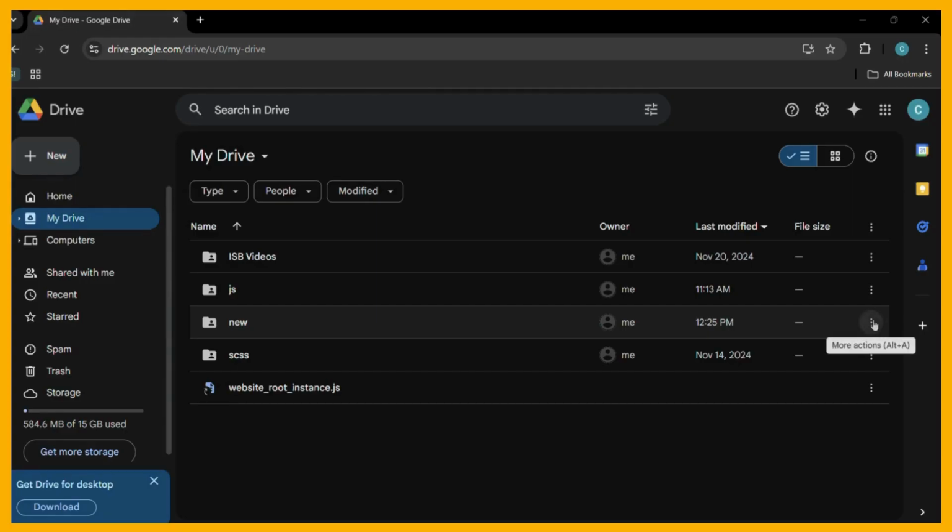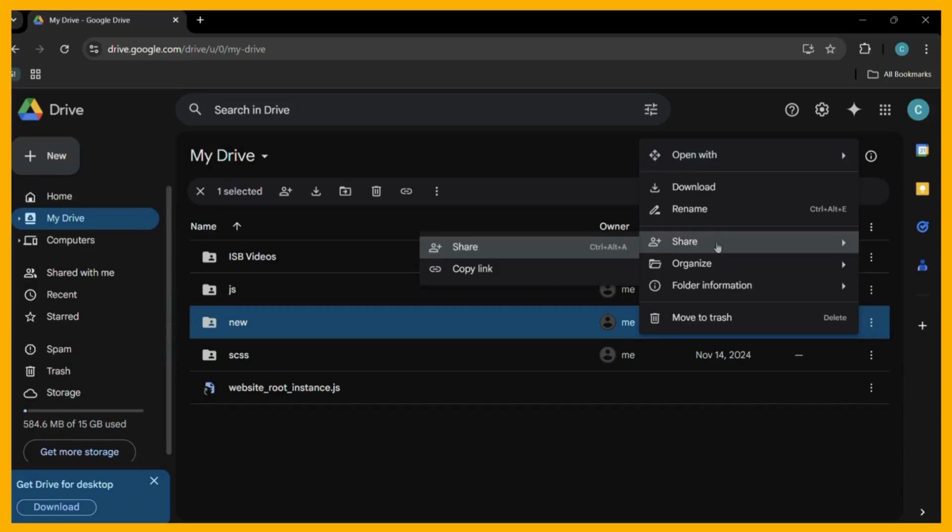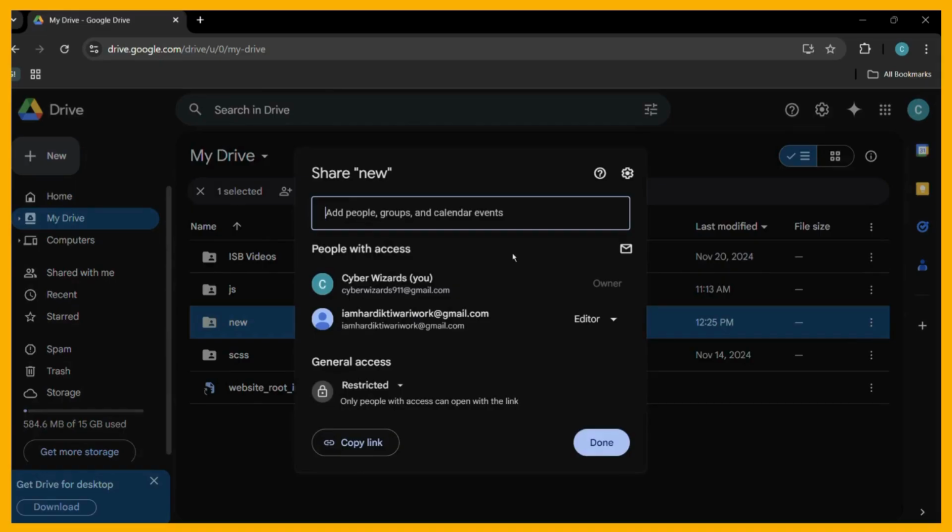Simply click on these three vertical dots right here, and from here hover your cursor over to the share button. Then click on the share button right here. And here you can see that I have previously shared this folder with this email address right here, and they have the permissions of an editor.